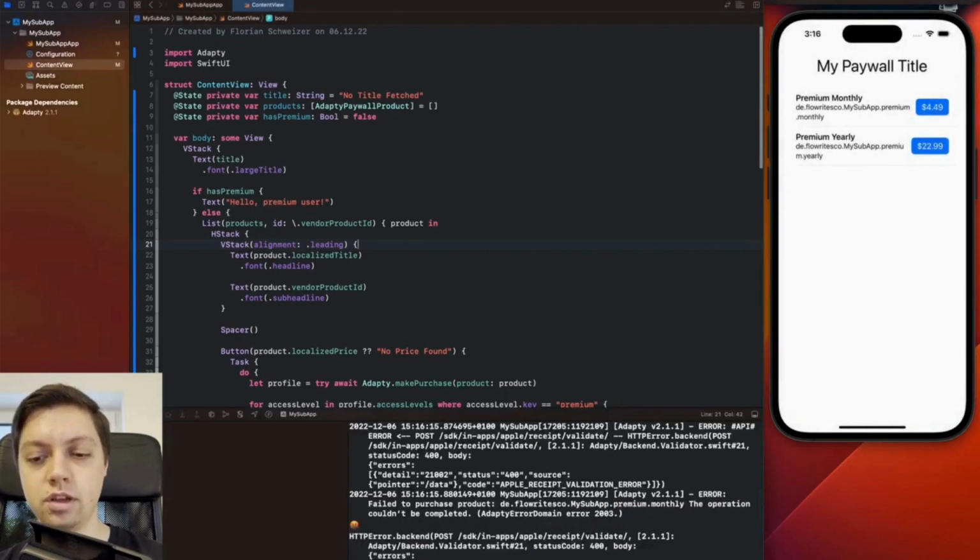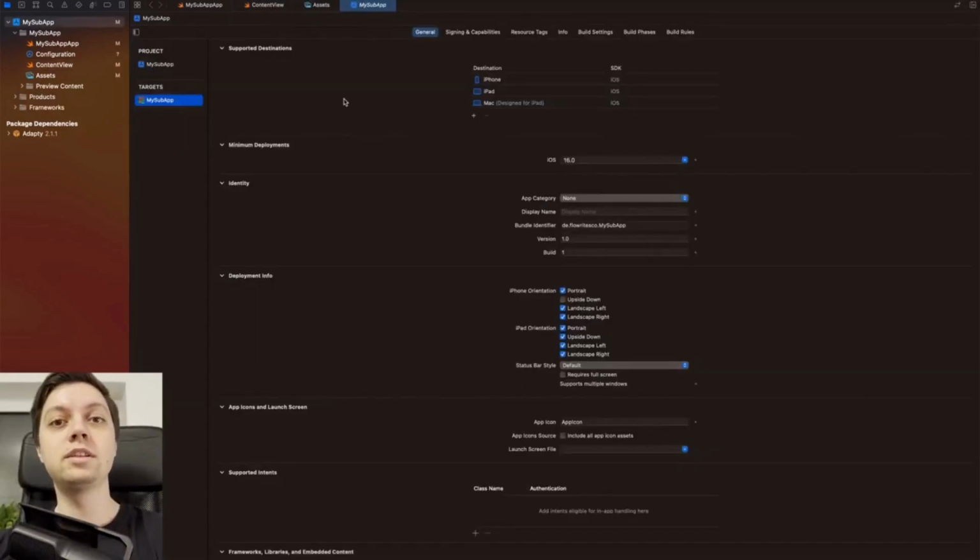It looks like there was an Apple receipt validation error, so let me look into that and get right back to you. Alright, so I've looked into the issue, and it seems like there are a couple of different things at play here. First of all, we need to make sure that our subscriptions in App Store Connect are set to ready to submit, which means that we need to add at least one localized title, and we also need to add the review information, so just a screenshot of the app and a little description of it.